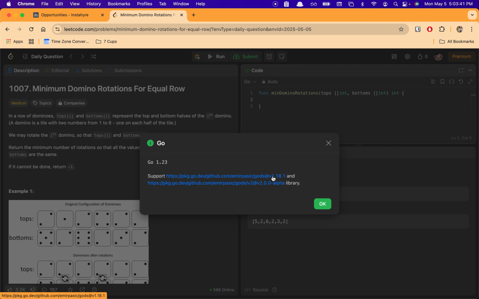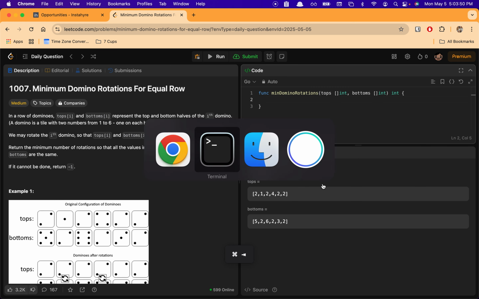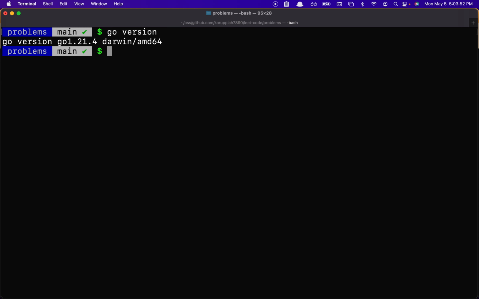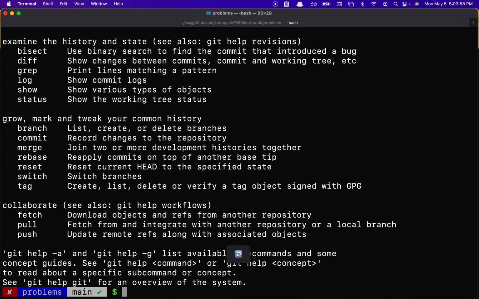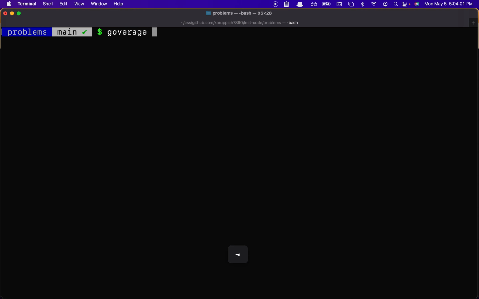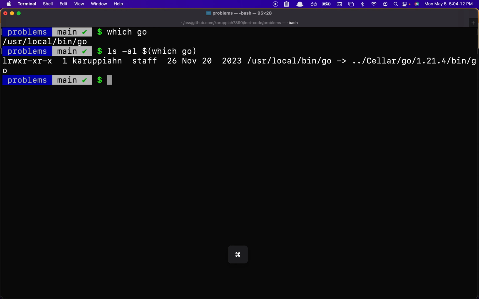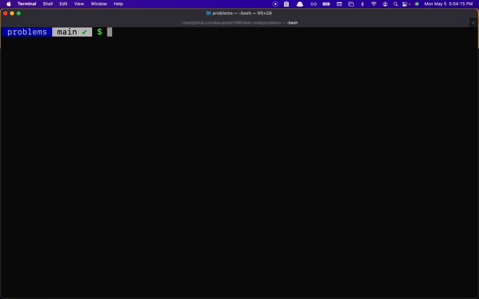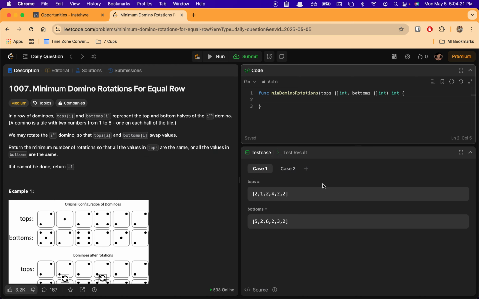It has support for Go data structures, and V1 and V2 versions, alpha version. So I have Go version 1.21. I think if I use GVM or just G, it looks like the version I use is coming from Brew. Anyways, I'm just going to use 1.21 for now. Maybe in the future I'll just use a Go version manager and manage my versions.